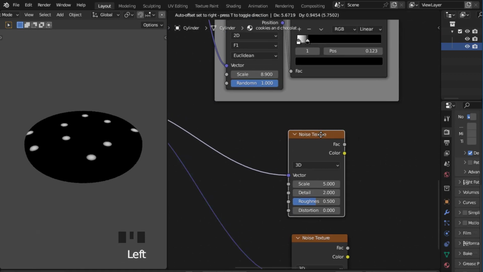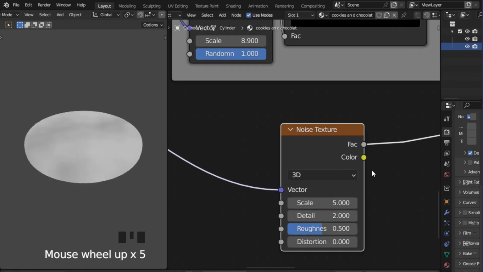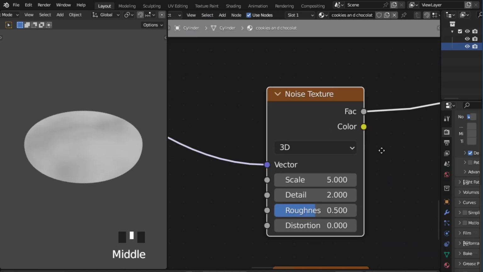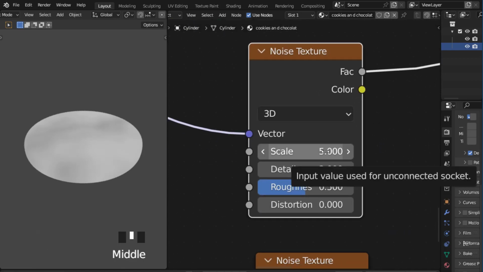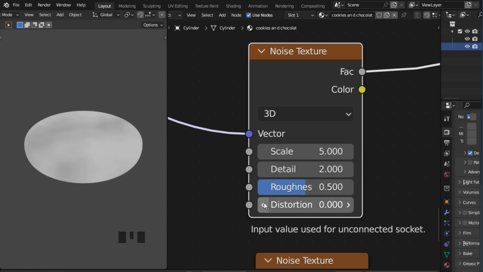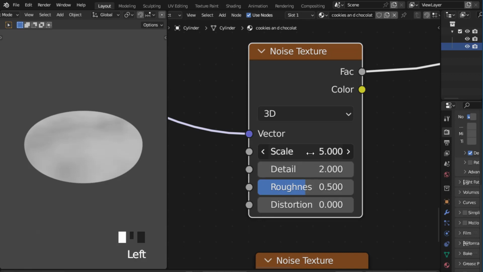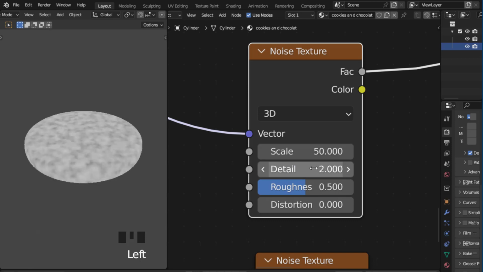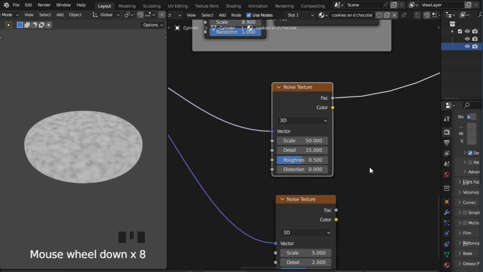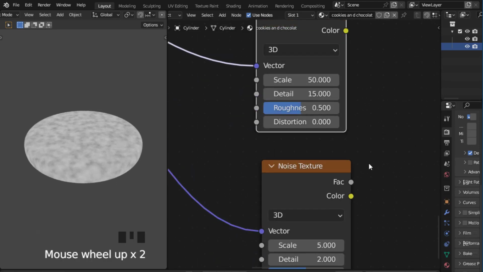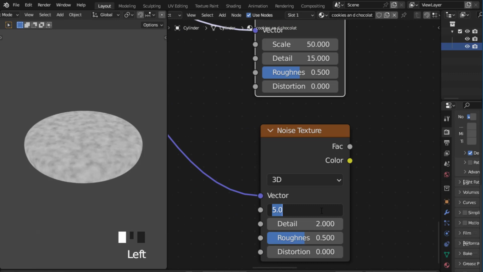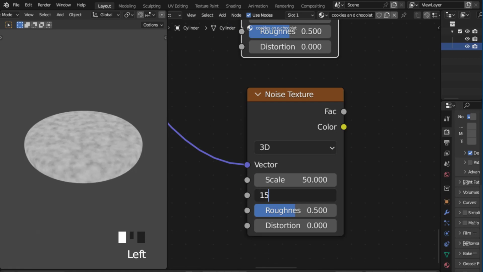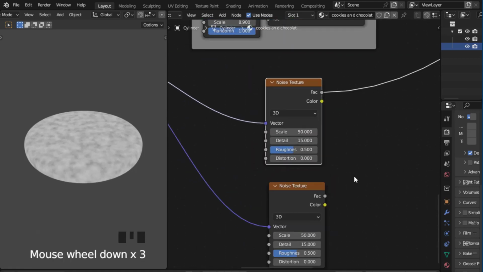Now let's change the setting. Control plus Shift and left click to preview it. Now let's change the value of the scale. I will put a value like 50, and in detail 15. Roughness, I will leave a default value. Put the same value in the one above. Scale 15, detail 15. Now let's rename all that.